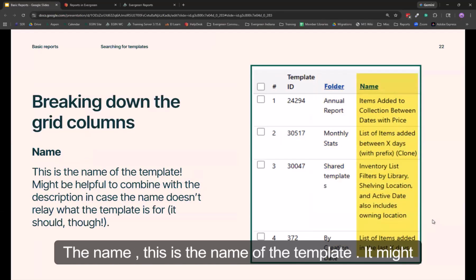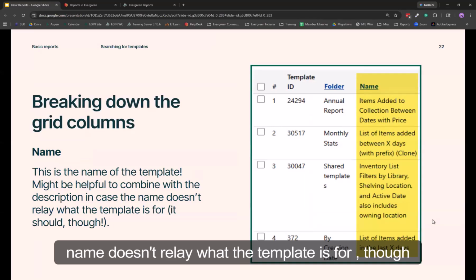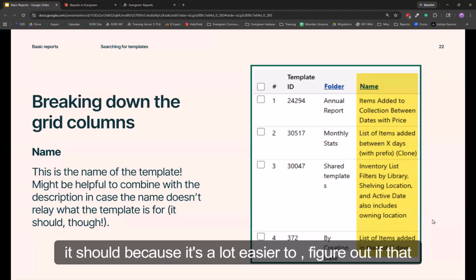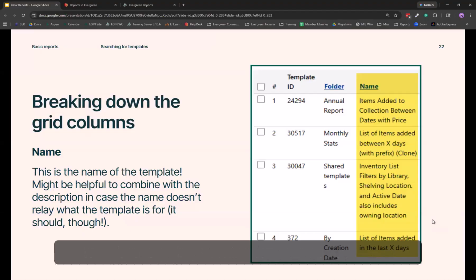The name, this is the name of the template. It might be helpful to combine with the description in case the name doesn't relay what the template is for, though it should, because it's a lot easier to figure out if that template is going to help you with what you are looking for.